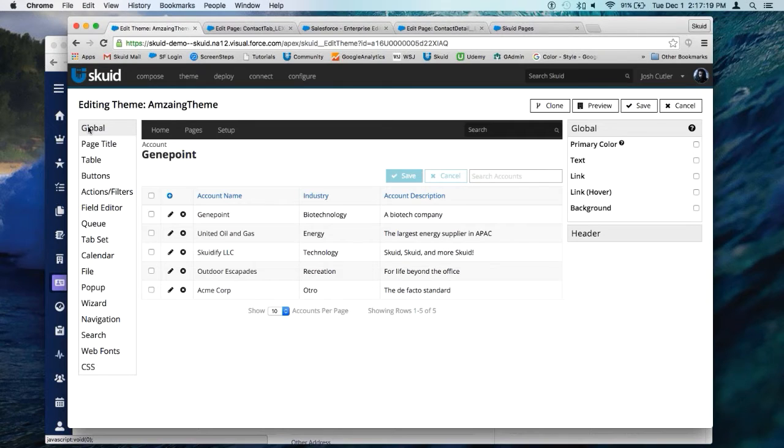We're not going to spend a lot of time doing that, but we are going to start with the global level and make some changes. So what else is going on here? Well, in the middle, you have a live preview, so that as you make changes over here on the right-hand side where you're tinkering with the properties, you'll see that things change immediately.